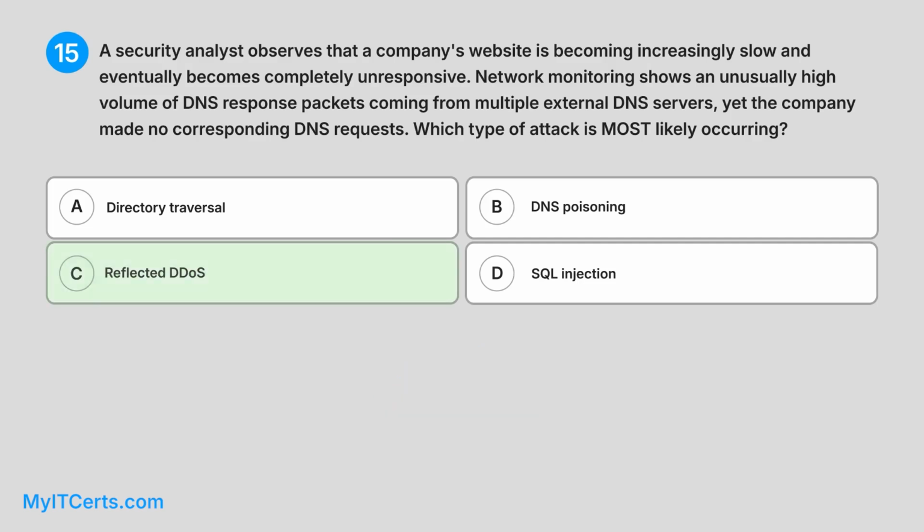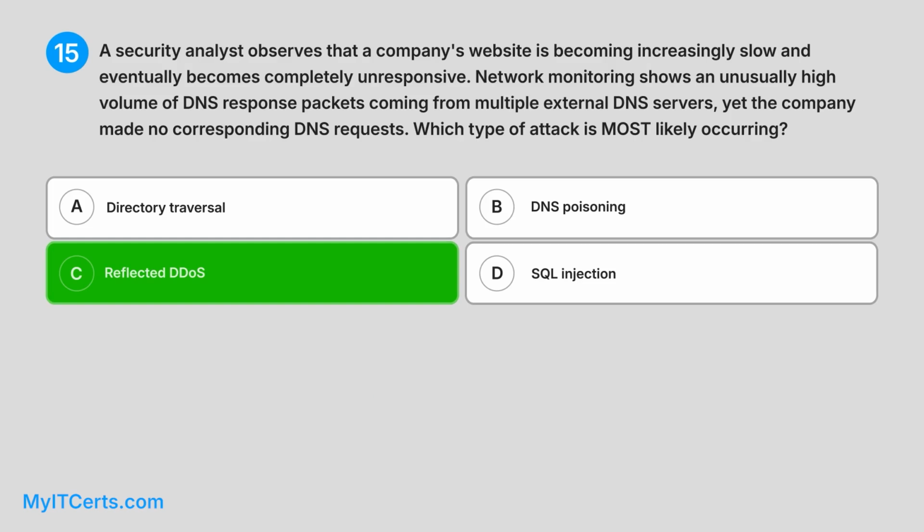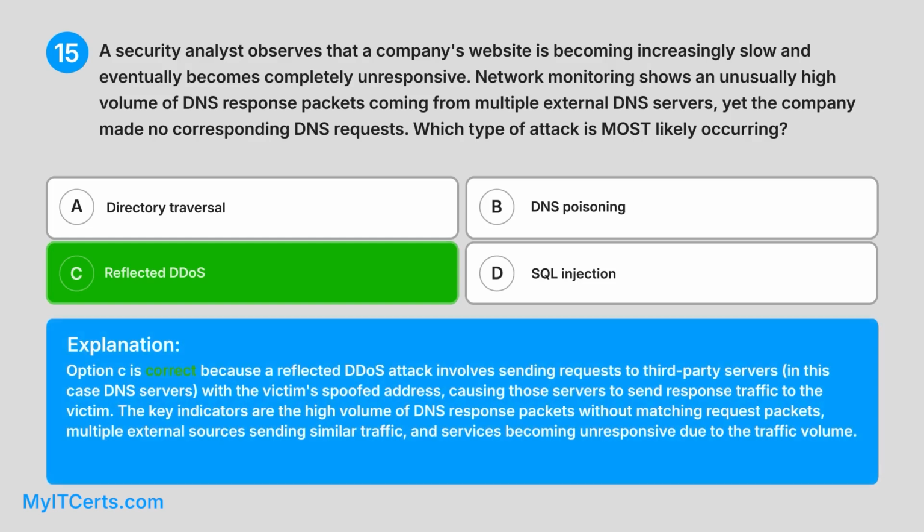Correct answer, C. Reflected DDoS. Explanation. Option C is correct because a reflected DDoS attack involves sending requests to third-party servers, in this case DNS servers, with the victim's spoofed address, causing those servers to send response traffic to the victim. The key indicators are the high volume of DNS response packets without matching request packets, multiple external sources sending similar traffic, and services becoming unresponsive due to the traffic volume.